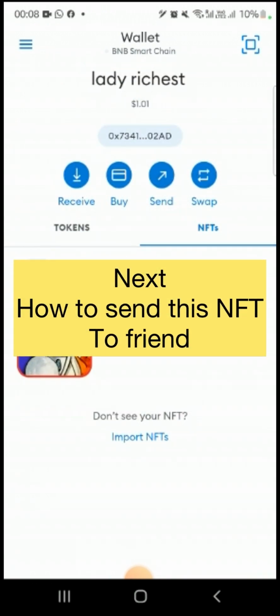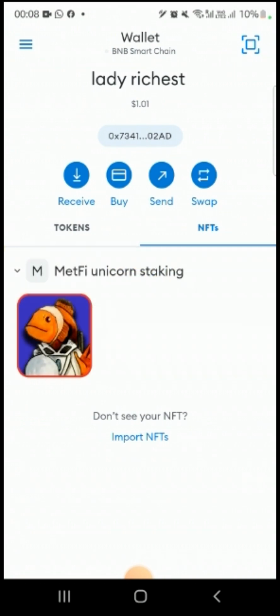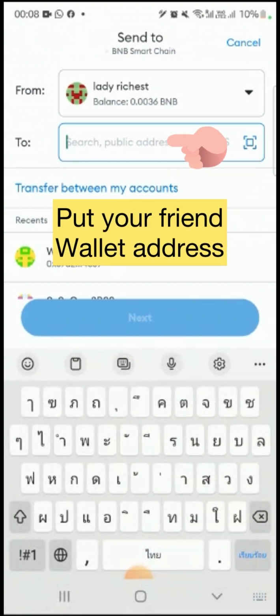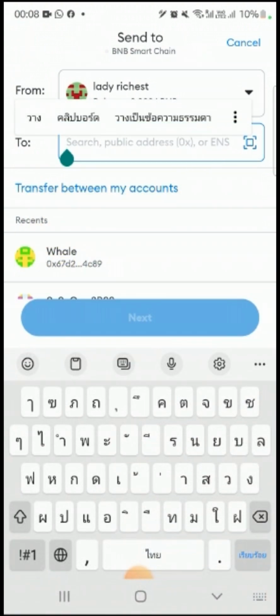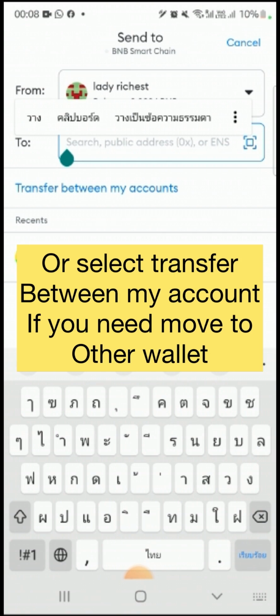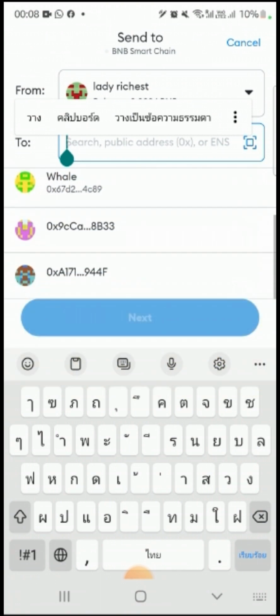Okay, next I will show you how to send this NFTs to your friend. Click Send button. Put your friend wallet address here. Or you can select Transfer between account if you need move this NFTs to another wallet in MetaMask account.